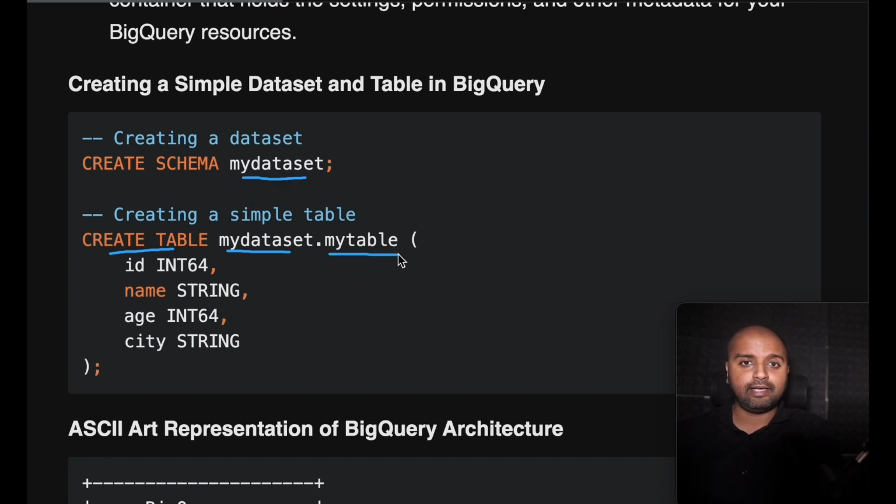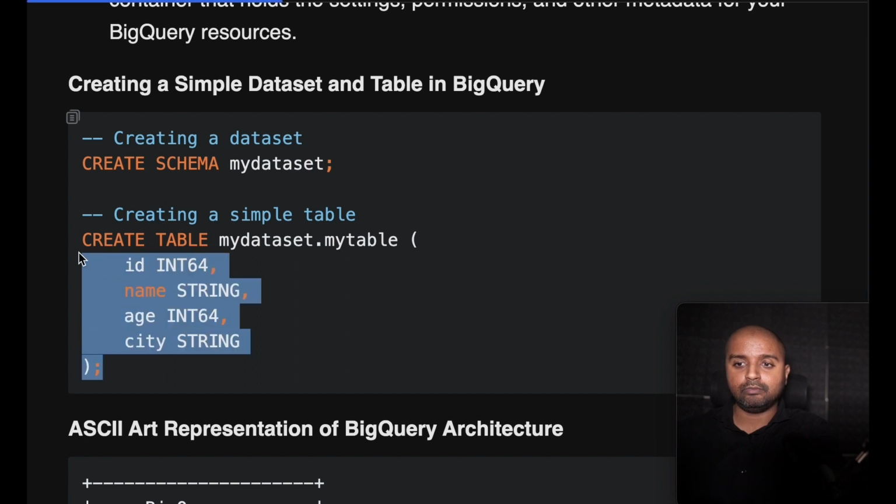And then we specify the table. This could be orders table or customer table, whatever it is. And then we specify all our columns over here, right? So we have ID, name, age, and city, and then we have the type of data that it's storing. We'll get to this part in a few more videos. But it's good to know that this is how we write a query, and this is the proper syntax of creating a table within BigQuery.